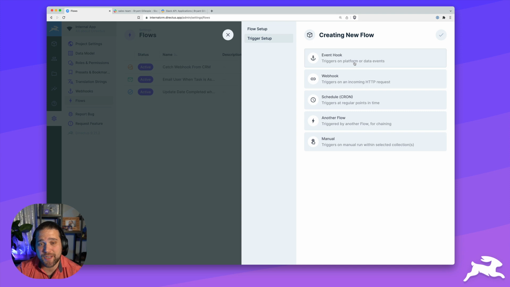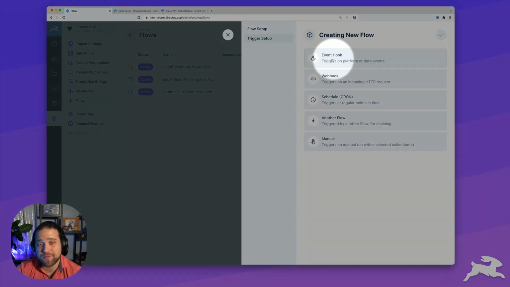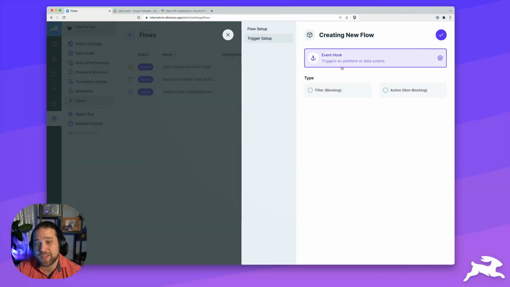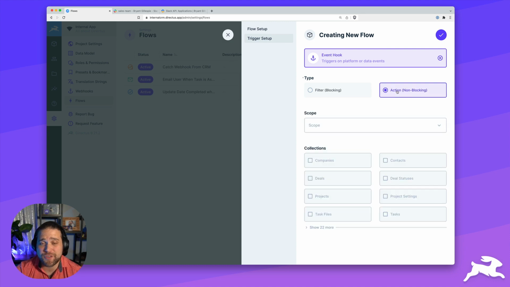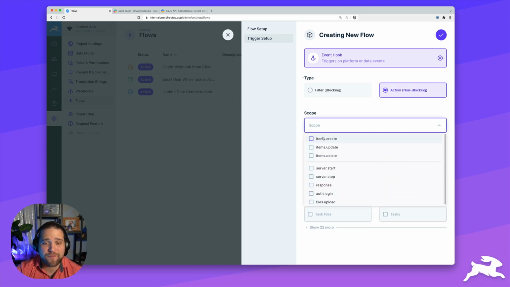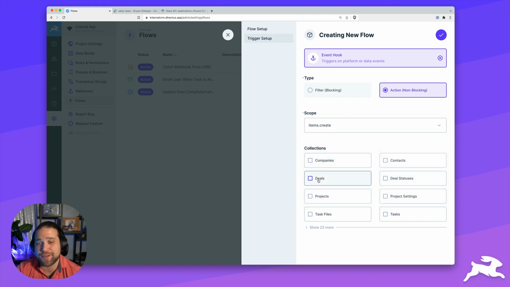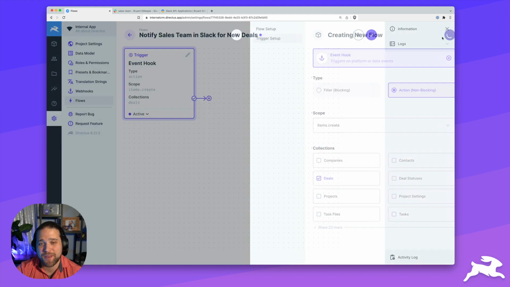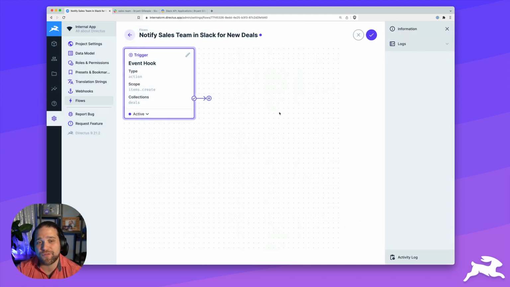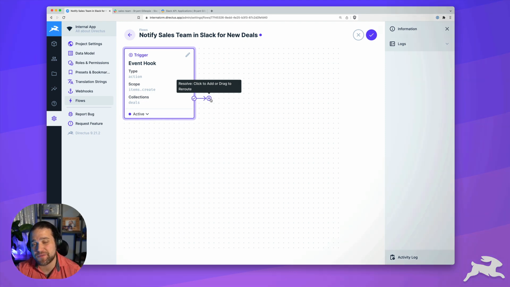For our trigger setup, we're going to choose the event hook. We want it to trigger based on an event inside Directus. We're going to use action non-blocking. And for our scope, we're just going to use items.create. So whenever a new deal is created, and that's the collection that we're going to select, we want to notify Slack. Now that we've got our trigger, let's create our first operation within this flow.